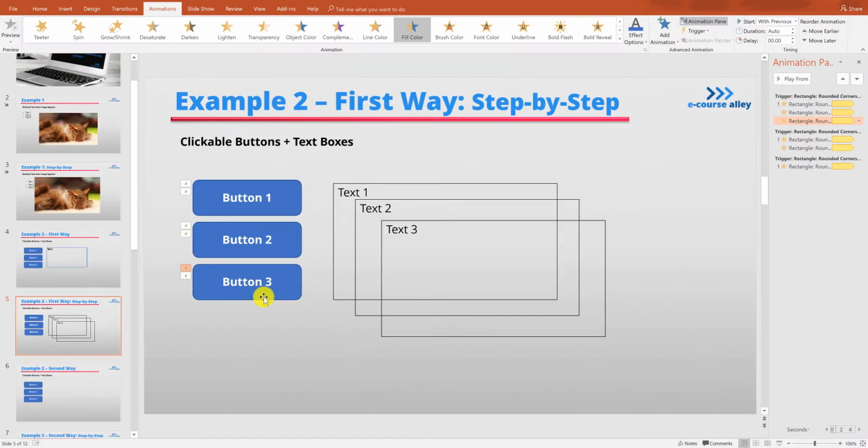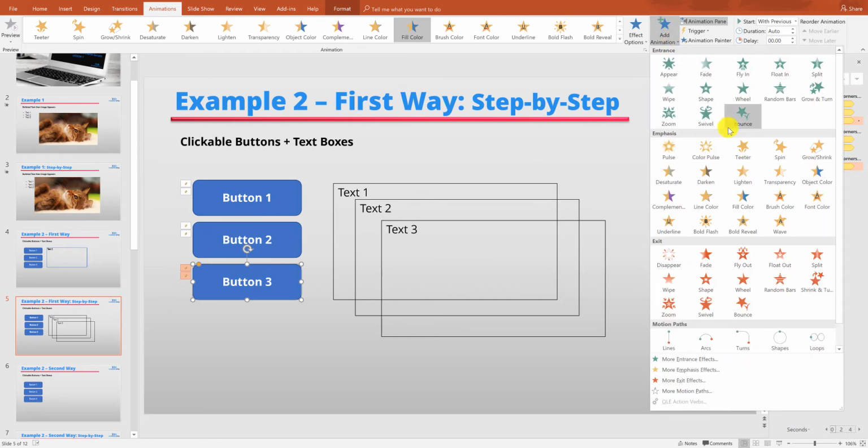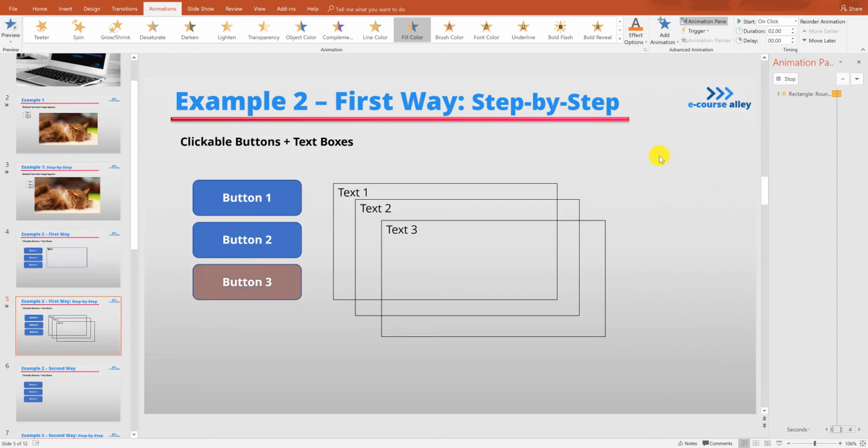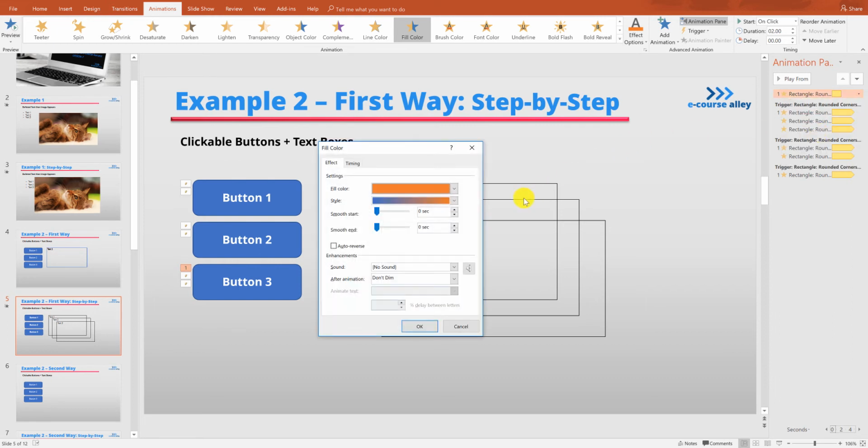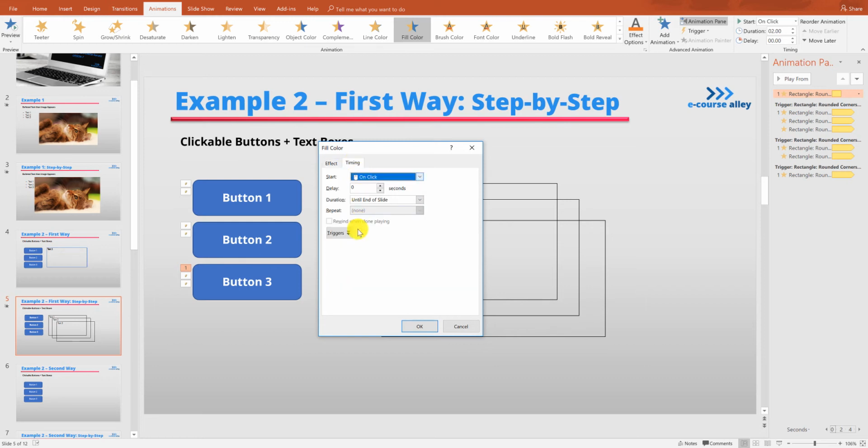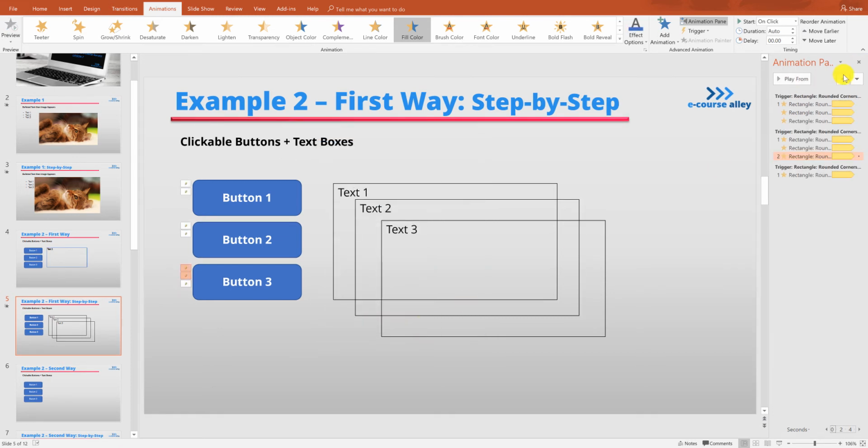So let's put another animation on button 3 now to make sure it stays blue when button 2 is clicked. So the same thing, add animation, go to fill color, go to effect options, choose blue, choose solid blue, timing. So this again is when button 2 is clicked. And then make sure it starts with previous. There. Now I'm going to save so I don't lose this.